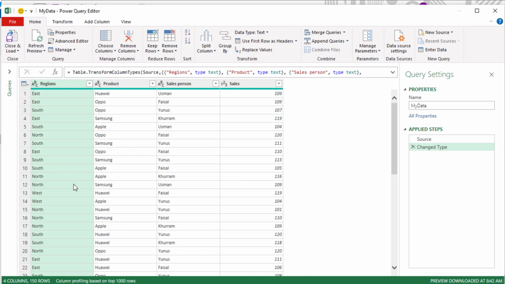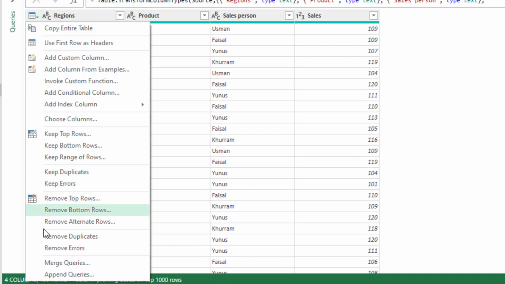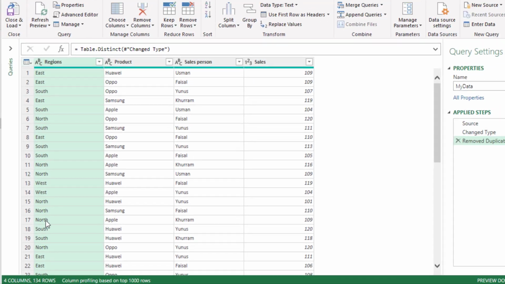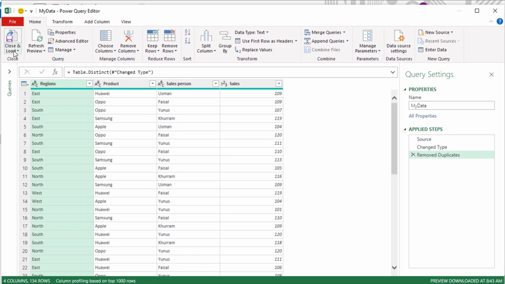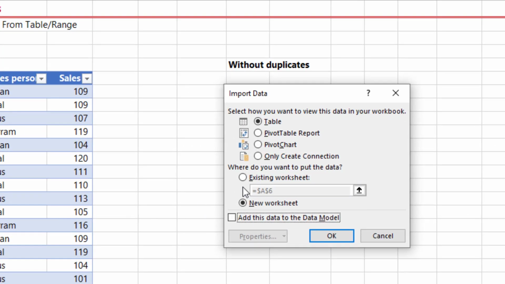Now we have this data in Power Query, and in Power Query we want to make sure that there are no duplicate values. I don't want to perform any more transformations here, so I will just click on this small box on the left side of the table, and there's an option called Remove Duplicates. If I click on this, I will take my data back to my worksheet. I will click on Close and Load To, and I want to put my data in the existing worksheet in cell H6.